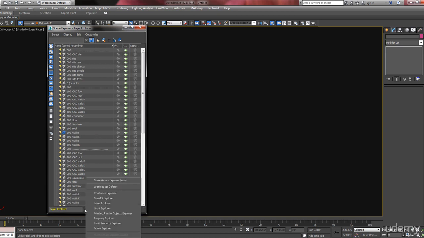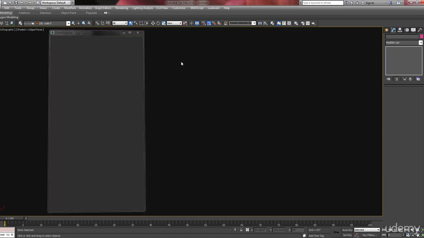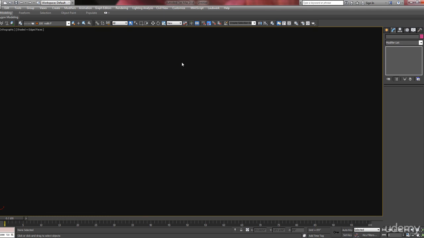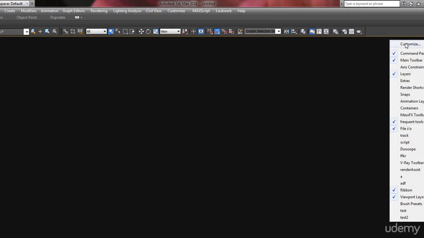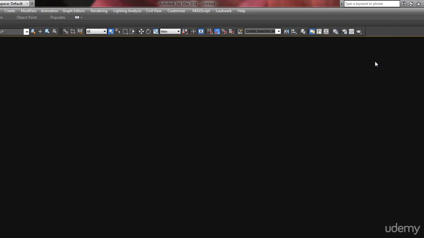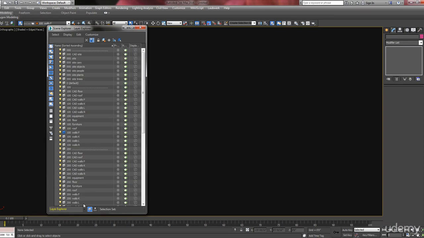You go down here and you make sure you're on Layer Explorer. And this is another toolbar I set up. This is Manage Layers button. You can usually get into it also by hitting, oh, what's the hotkey? I don't remember. But what you can do is customize and make sure layers is turned on. Okay, so that gives you this little layers toolbar. You can hit this guy, manage layers. Make sure you're on Layer Explorer. It should say Layer Explorer here, like that.